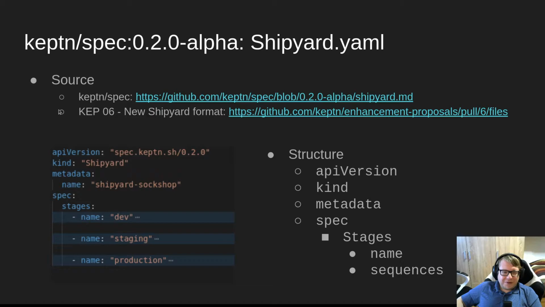To fix that, we are introducing the new shipyard format, which is introduced by Keptn Spec 0.2.0-alpha. And we've also described it in this Keptn enhancement proposal in case you're interested. So essentially, what does this new spec look like? First of all, it looks a little bit like a Kubernetes manifest, but it definitely is not. It's just meant to look like it because we think the format of a manifest is well known to the users of Keptn, or at least it should be. It's not a custom resource yet. We might go that way in a later version, but not at the moment.